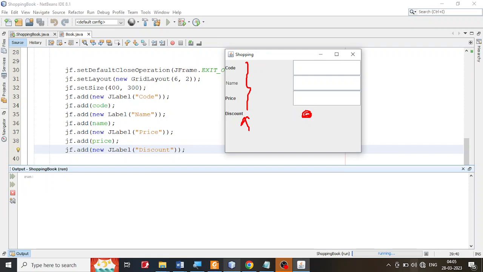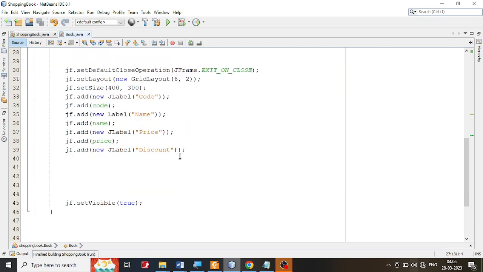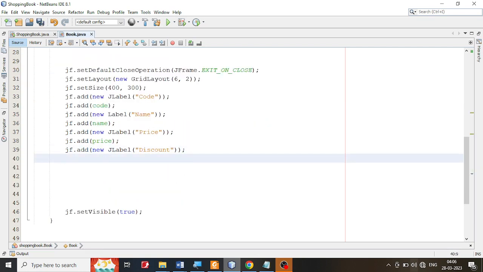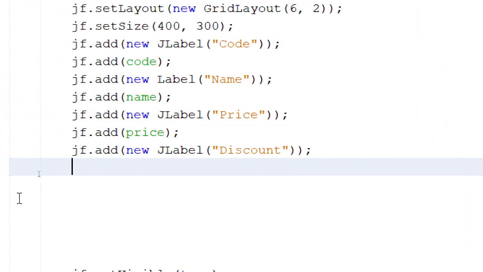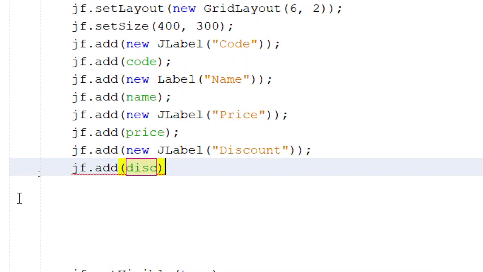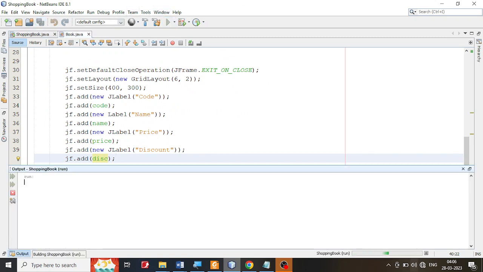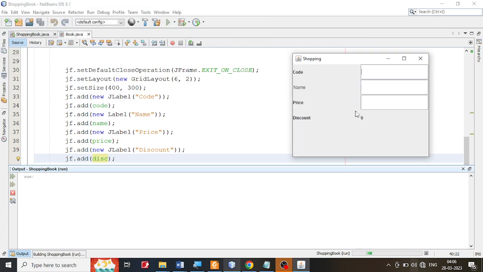What's the meaning of saying dynamic label? You can set the value in the code. Within the Java you can set the value because you took the reference to this. So I have the reference to that DISC here. You see this DISC, even though it is a label, I have a reference to that. Now let me add that thing. So let me zoom in again. jf.add, and I'm going to say DISC. Okay, done. So how is it going to appear? Let me run it again and show you. It's going to appear like this. So discount is 0 now.